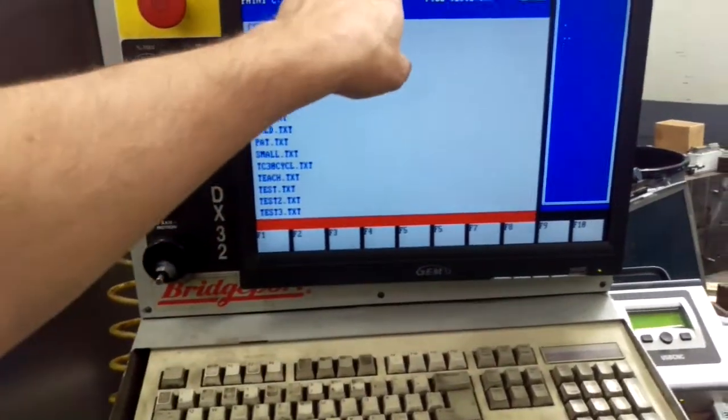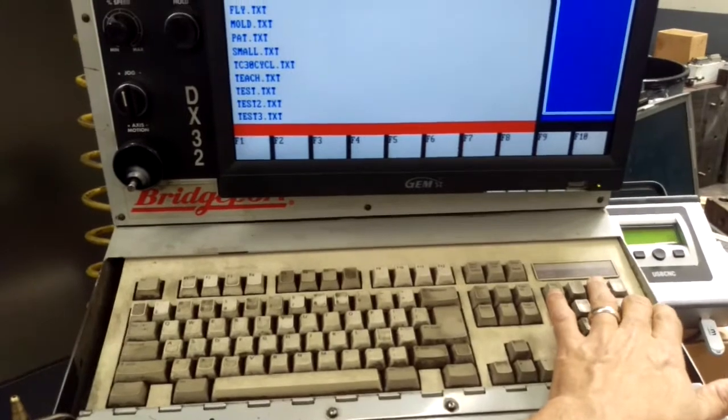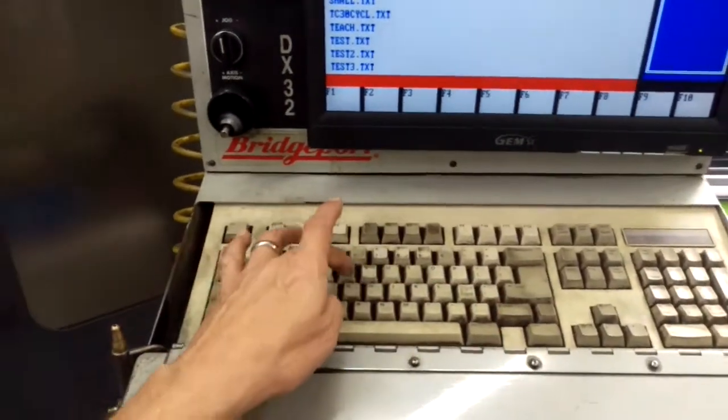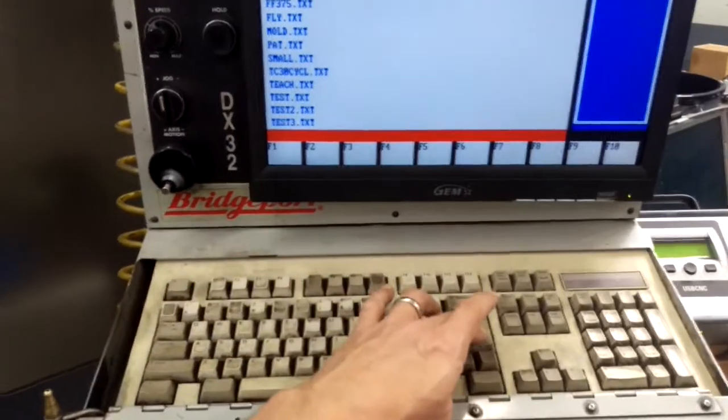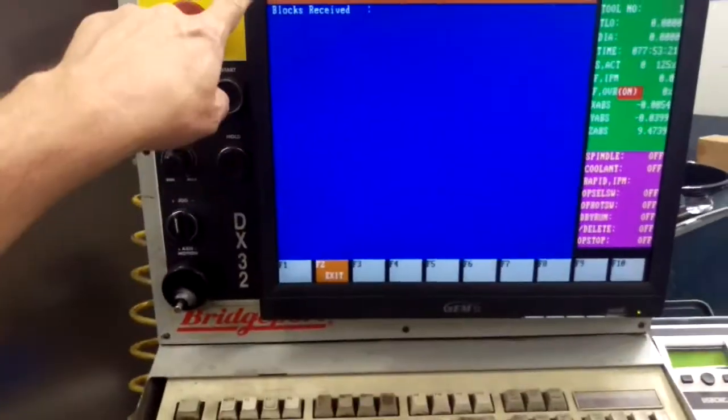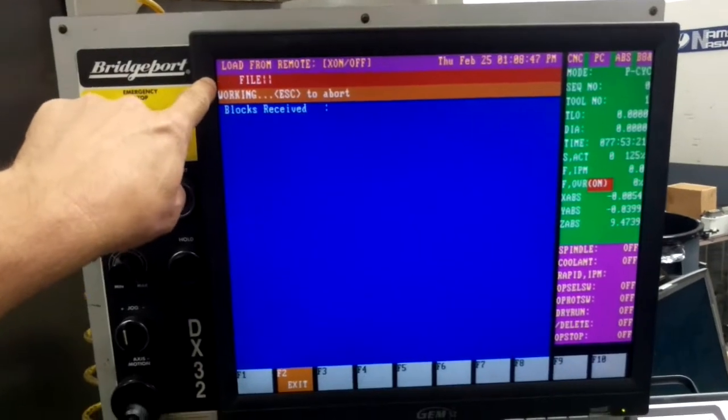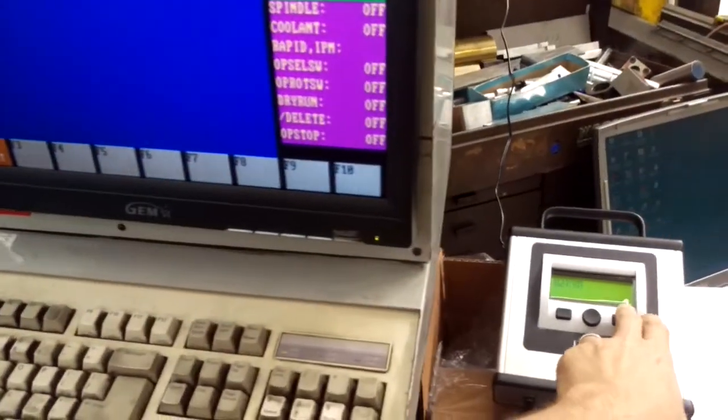And at this point, we can create our own file by pressing the plus key. And then we give it a file, and let's call it test7.txt. Press enter, and now you'll see it's waiting here. That means it's receiving to a file.